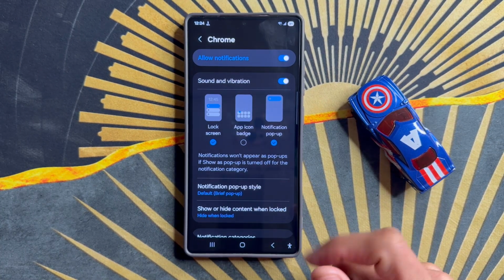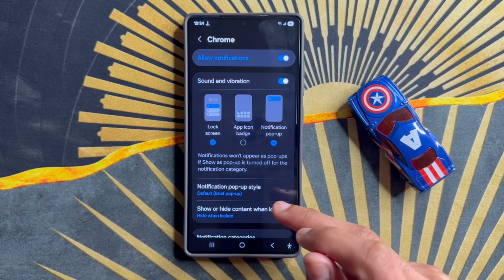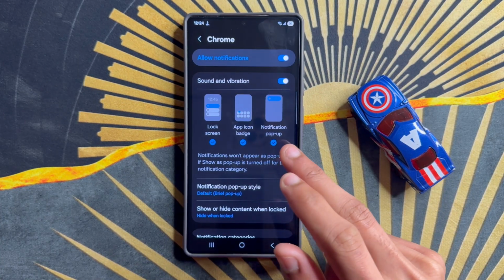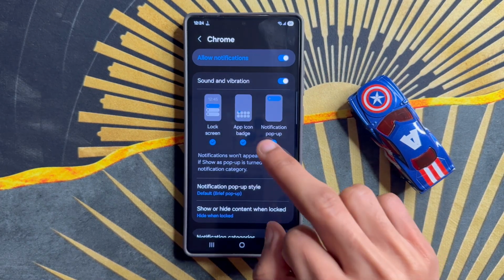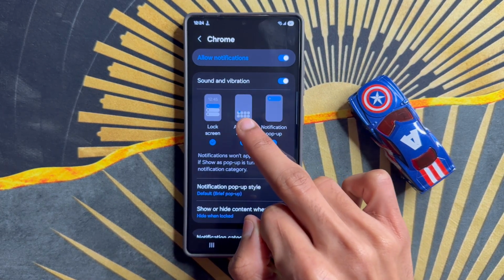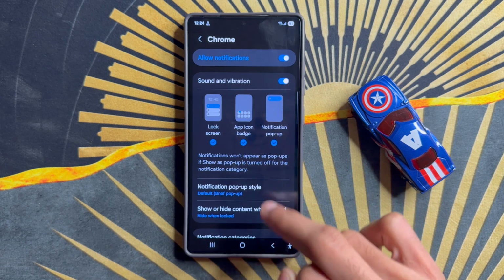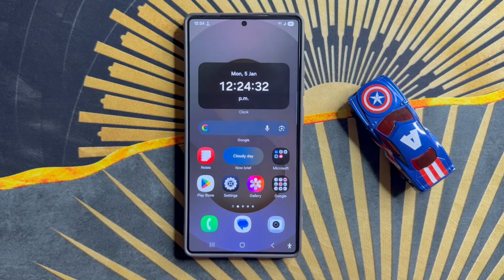is disabled. If you want to enable app icon badge, click on app icon badge, you will see app icon badge is enabled. You can enable or disable app icon badge from here. After the process, go back to home screen. So that's how you can enable or disable app icon badge notification on Samsung Galaxy S26 Ultra.